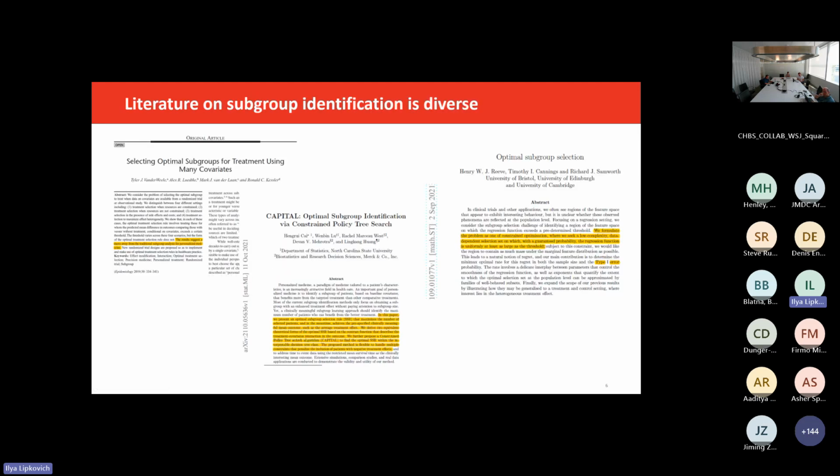The literature on subgroup identification is diverse. A quick search on subgroup identification may give you several papers which span very different corners of this space. Say the first paper is by Vanderweele, Luedtke and other people. They essentially look at estimating this conditional average treatment effect, and then the subgroups are defined by thresholding it, giving different objectives.